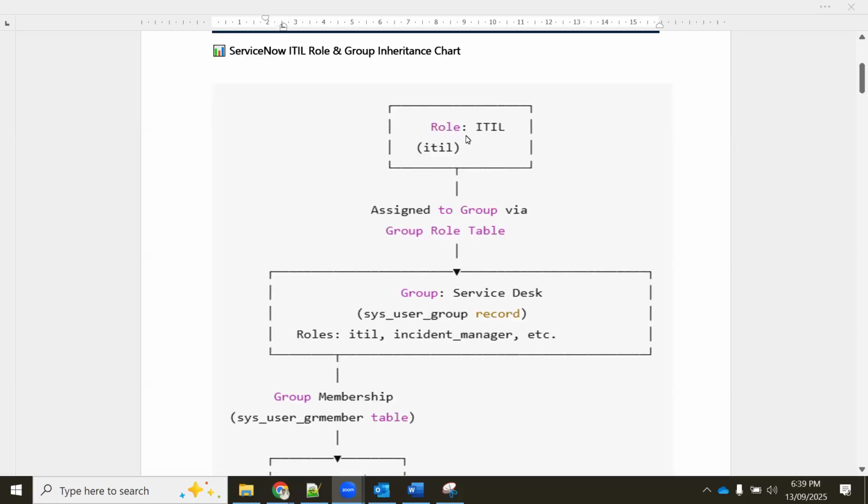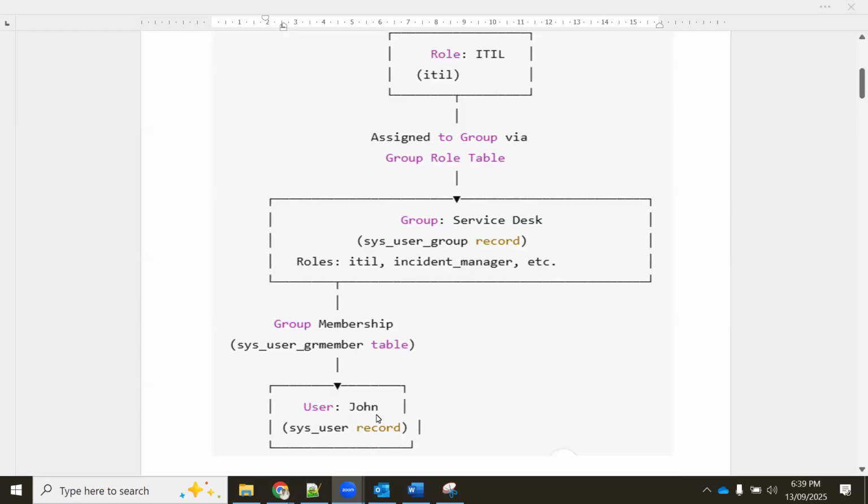Suppose I have given an ITIL role to the service desk or whatever group. Suppose the example is the service desk group. Now whoever is part of this group, okay, suppose John is part of this group, so he would be having the ITIL role. I hope you understood now, correct? By seeing this diagram.